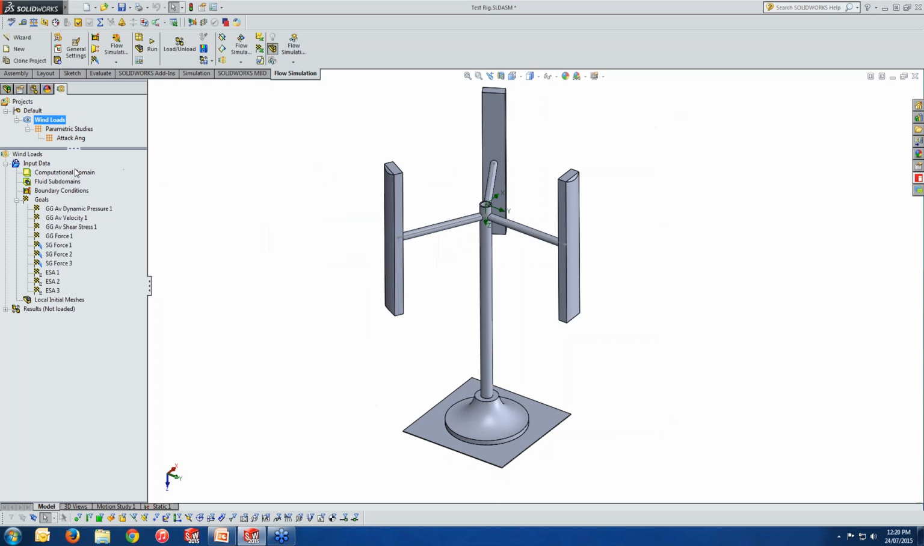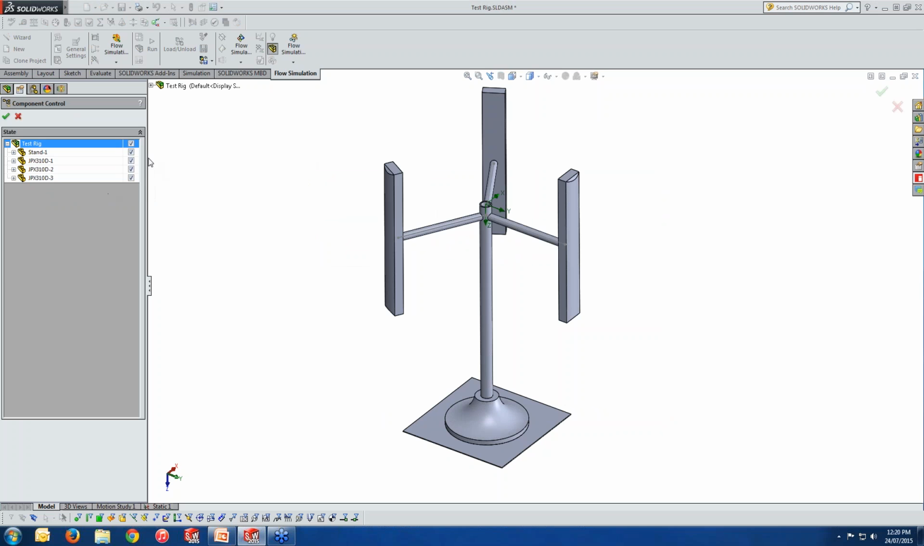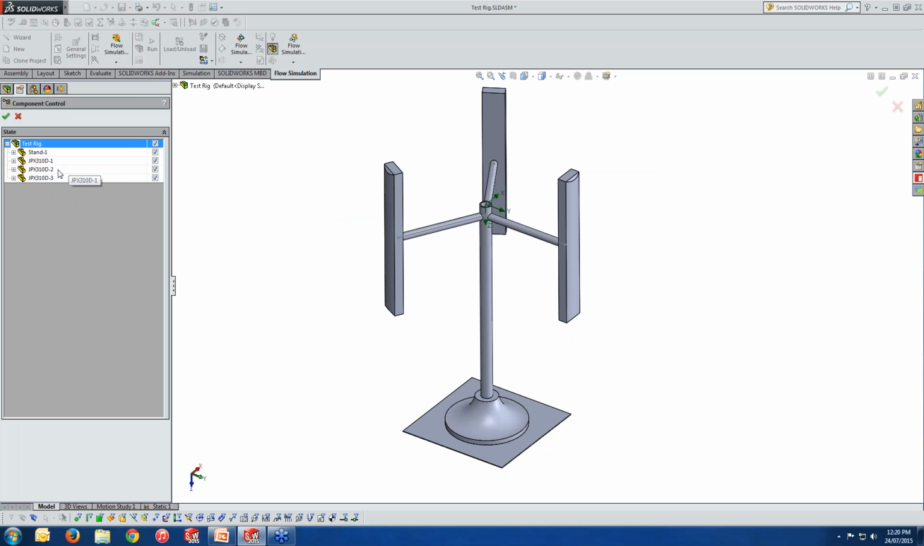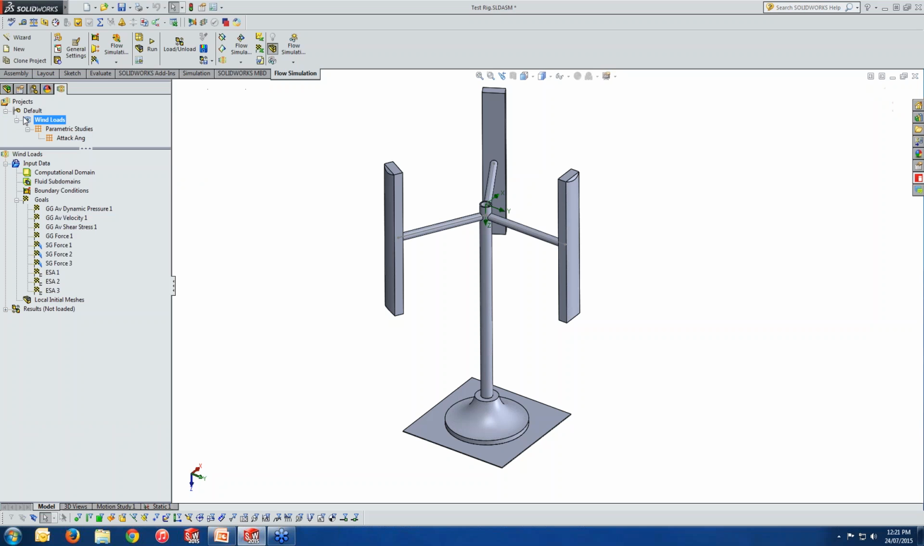You can also go back here and look at your component control. Simply by ticking and unticking any of these components, you will include or exclude them from the flow analysis. And that is one other good thing we have in SolidWorks. So you don't really need to go and suppress the, let's say, model or the components. You simply untick them and they will not be included in your calculations.